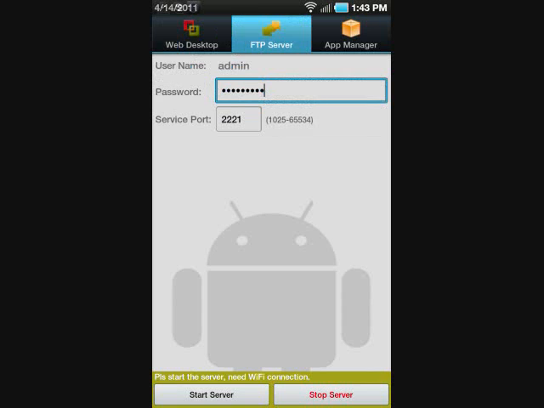For the FTP, your username is already given, admin, and then the password. Again, make sure you put in something that you can remember. Your service port is going to be configured for you, so you shouldn't go in and change that. Here again, you want to make sure you click on start server and write down the actual FTP IP address as well as the service port.